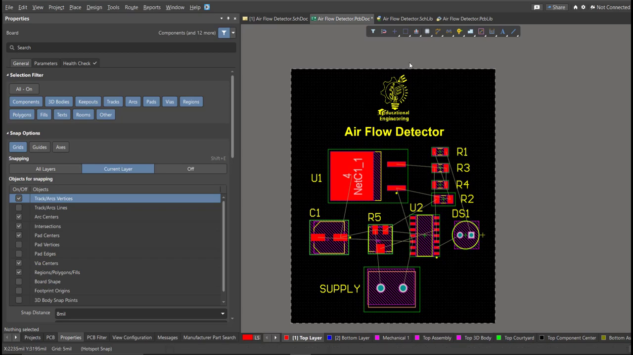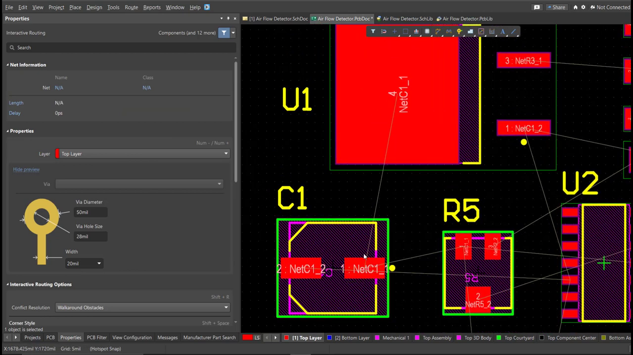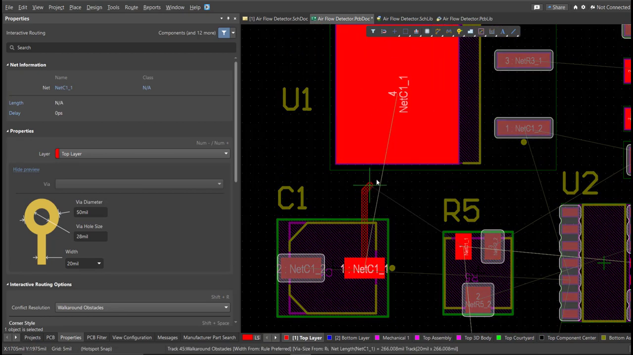And now we can start with the layout. To add a connection, just click on Route, then Interactive Routing. Click it to the pad of the component and snap it to the other end of the other component where it should be connected.